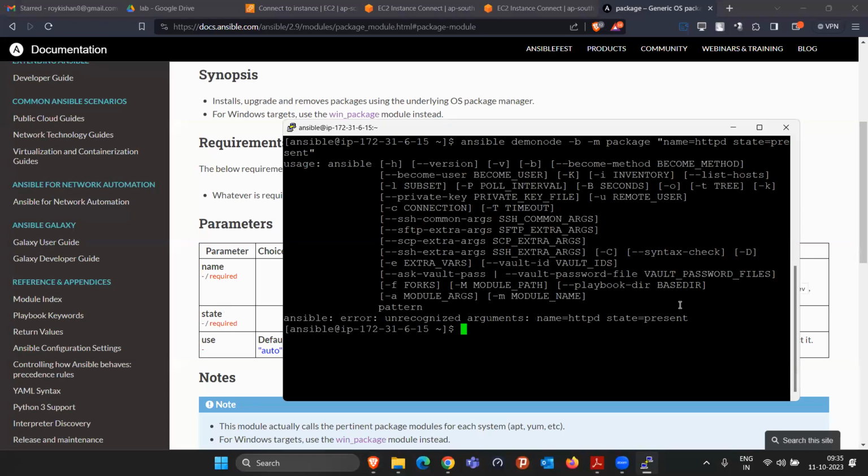Again we did something wrong. Yeah, we missed the hyphen a option here before this, right? We have to write the argument hyphen a. That's it. Now they will do the installation, well and good, but this time we are using the package module.